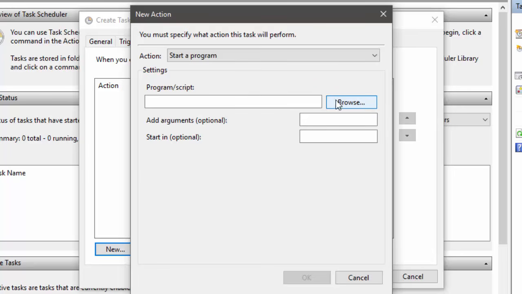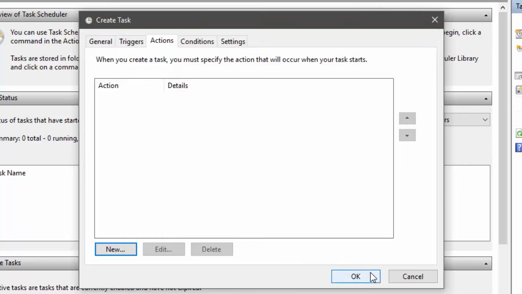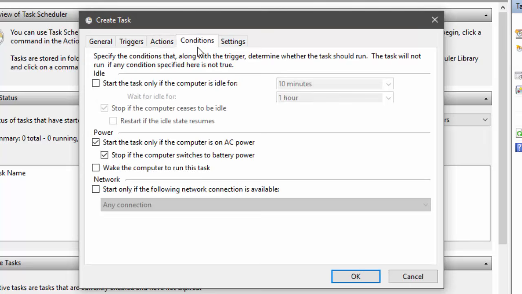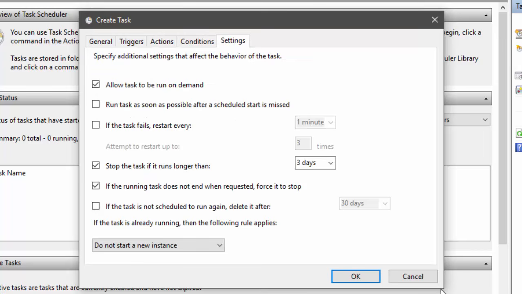I just browse to where the script is saved, and voila. Now, I don't have the script right now, so it's pointless for me to browse, but I'll show you guys a little bit later in the end of the video how to go and do that. So that is that. The rest of the tabs I'm not too concerned about. Something I want to point out before I close this.